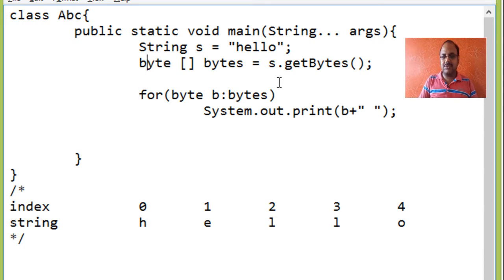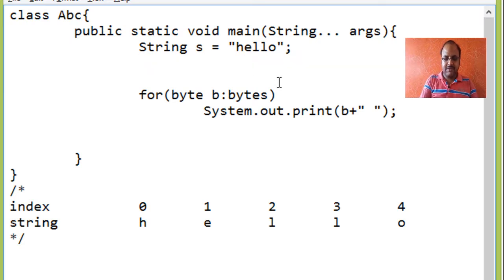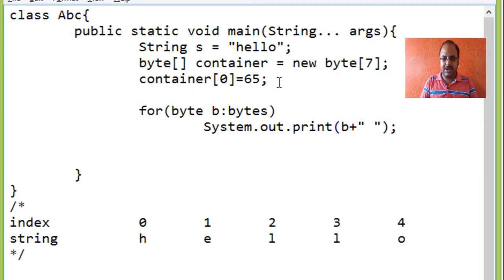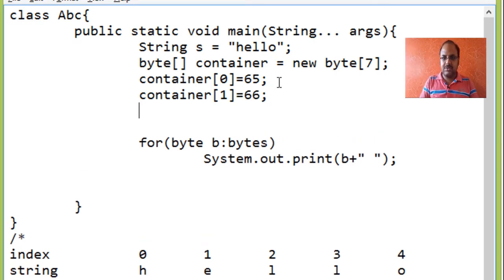And what about the second one? For this, once again I will take an array of container type, new byte, and I will give the same 7 as the size of this array. And now I fill this container with 65, which represents the character A, and at position 1 with 66, which represents the character B.